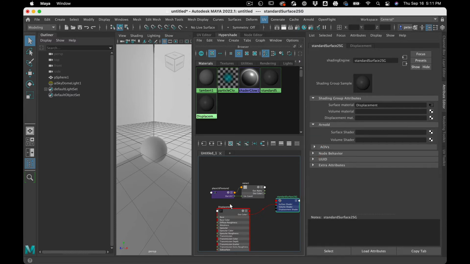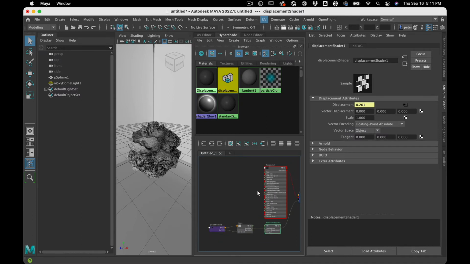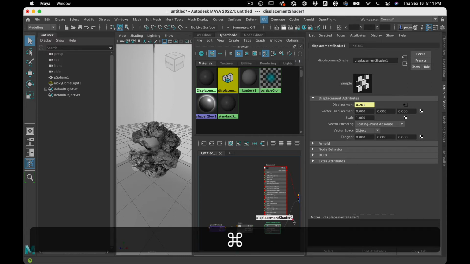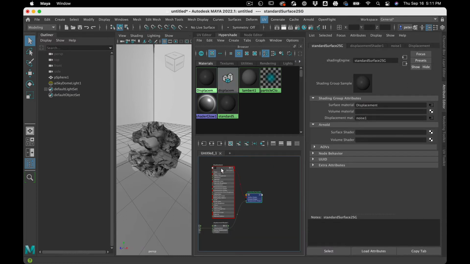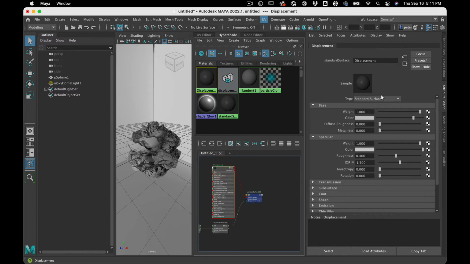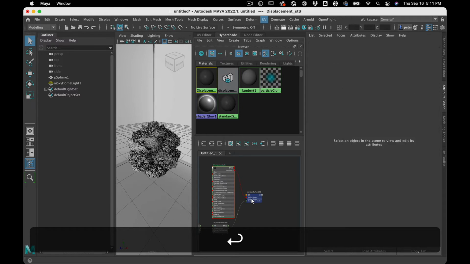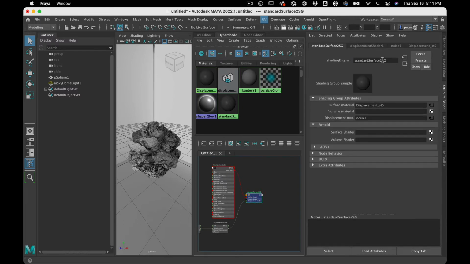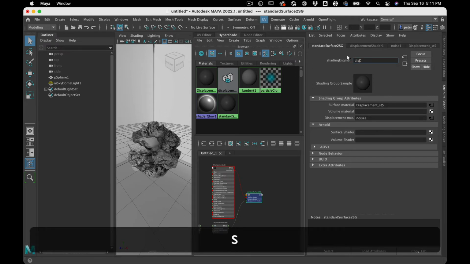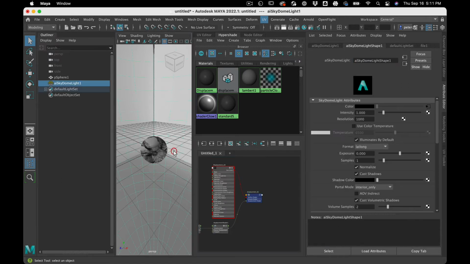So let's see, we want this noise to go in our displacement shader, and look, it's already popping up there. And then our original, see, this is why I think it's also good. I was a little lazy. I didn't put standard surface, so I got a little confused. All right. And you can also name your shader group. Displacement shader group.